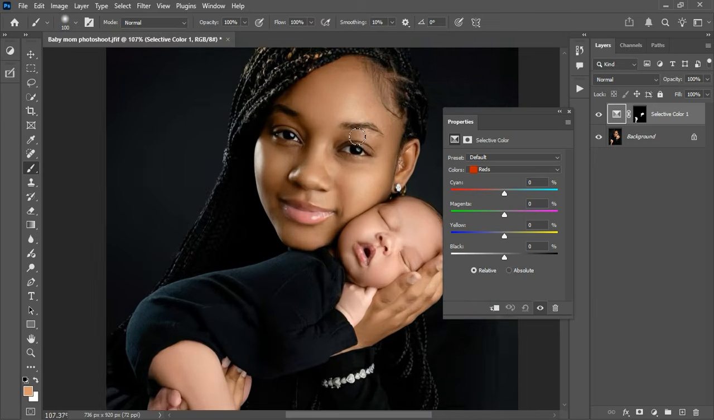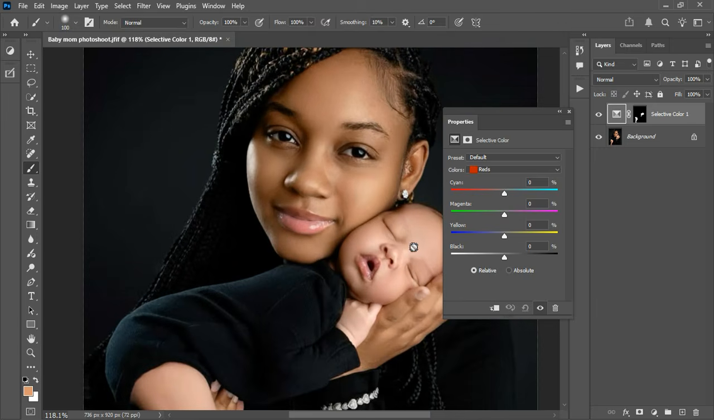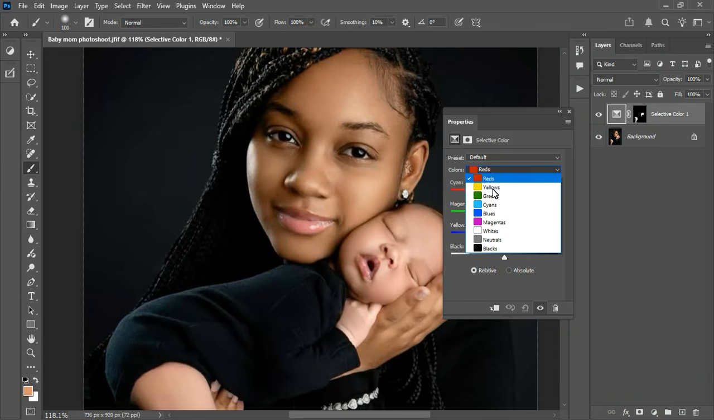Now you can see that this baby has a reddish tone, and this is a reddish tone. So this is how the selective color works. It picks a particular color and then you can add different colors to it. The particular color you pick right here determines how you want to affect the color. If I want to affect the red, I'm going to select the red. If I want to affect the magenta, I'll click on magenta, but I want to affect the red, and now I can add these particular colors to the red.